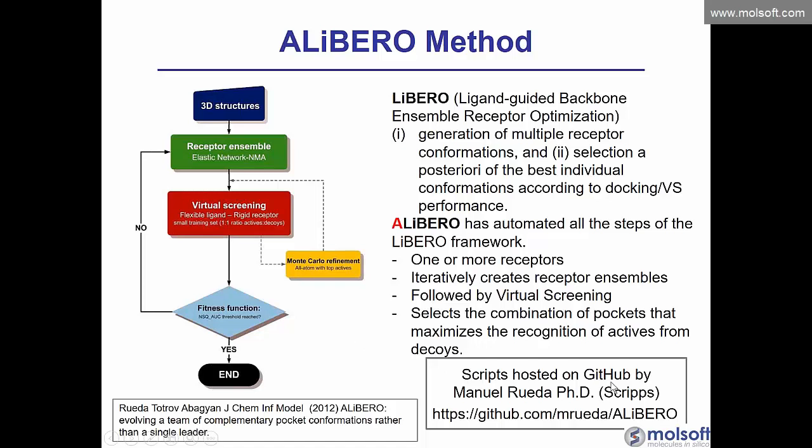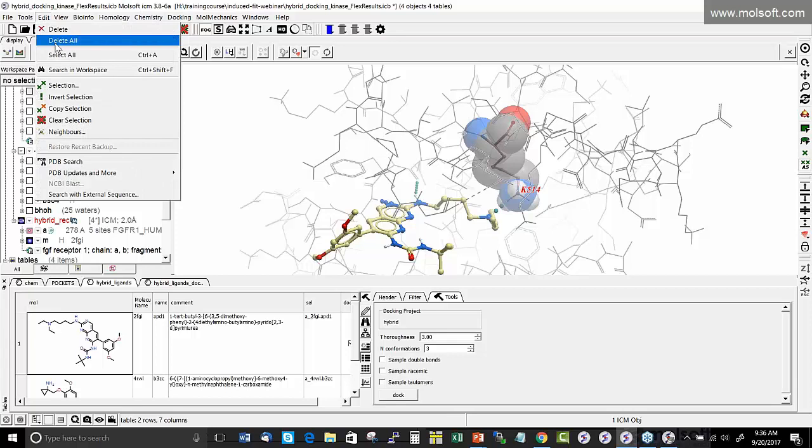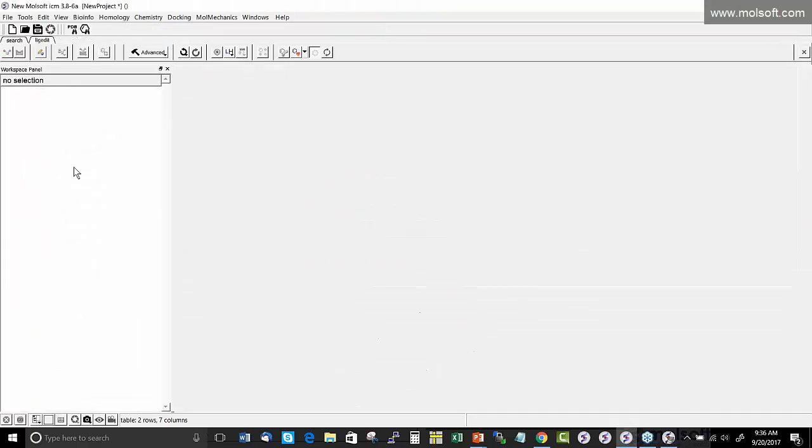The scripts are actually hosted on GitHub, and they're very well supported by Manuel Rueda, who's now at Scripps, and you can download those scripts here. And the paper is here. So just wanted to show you other ways of generating multiple conformations for docking.